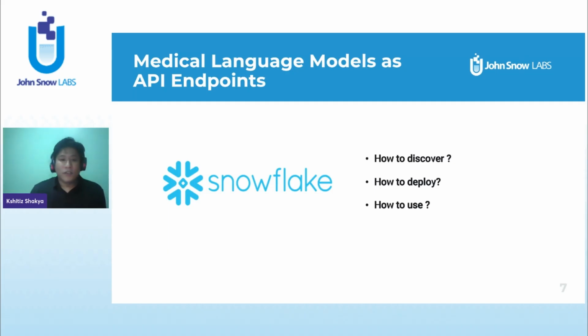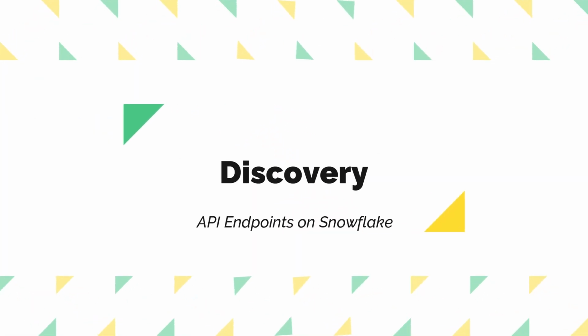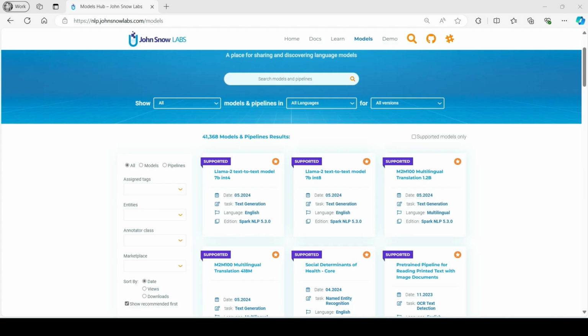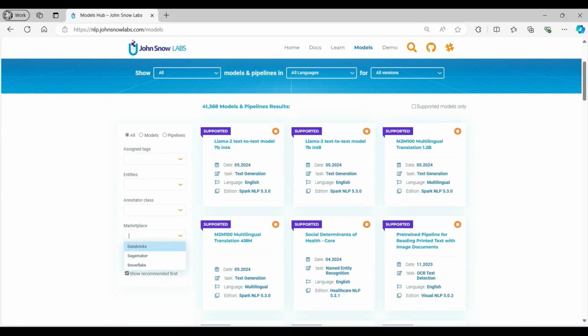On the next topic, medical language models as API endpoints on Snowflake, here I will show you how to discover, deploy, and use API endpoints on Snowflake. You can use the John Snow Labs website to find the models that can be deployed as private API endpoints on Snowflake.